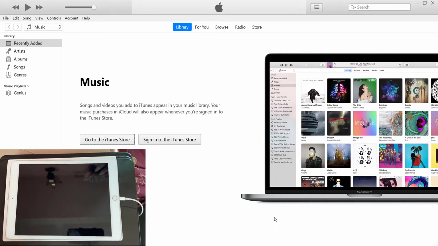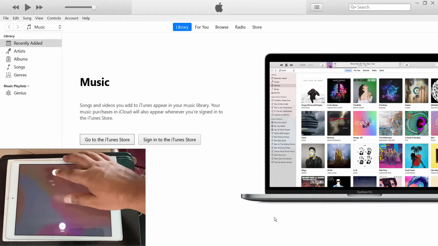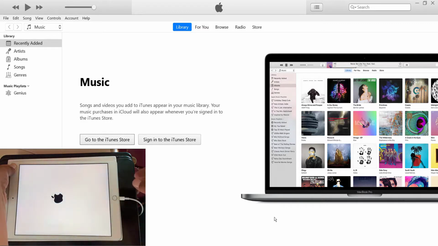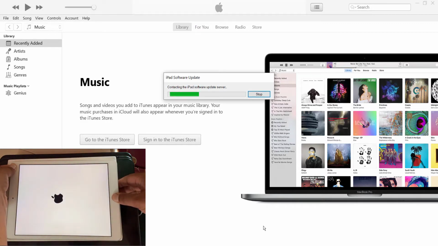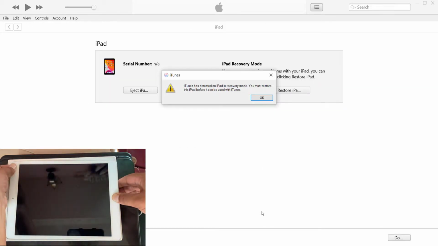First of all, turn off the iPad and keep on pressing the power button. Now once the white screen appears with the Apple logo, press the home button, and once the screen goes blank, release the power button, but don't release the home button yet.